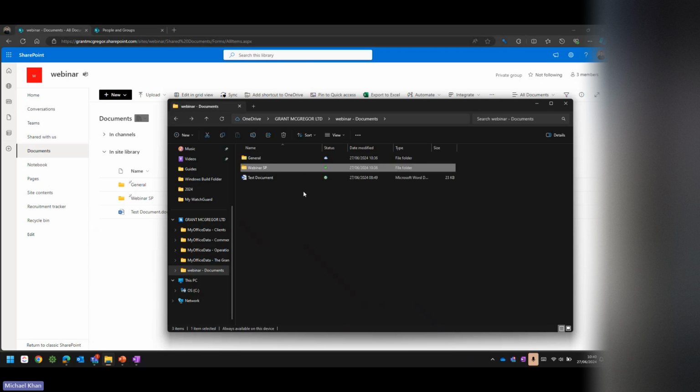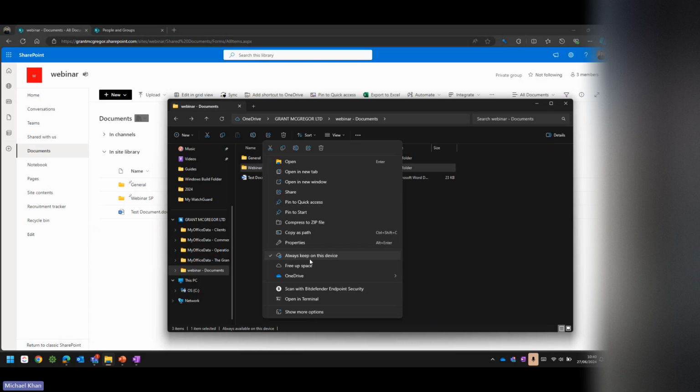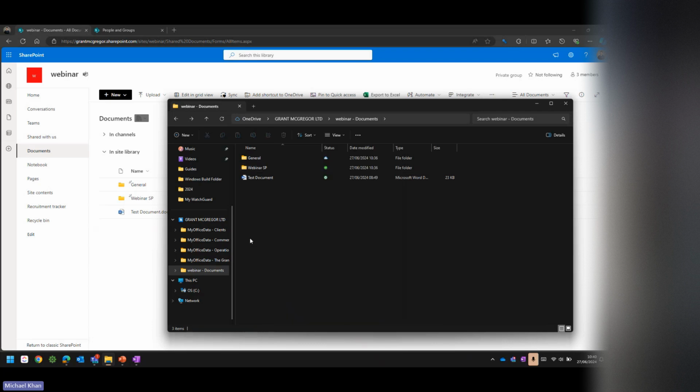So this is very good if people are traveling or just don't have an active connection. You want to make sure that what you want to work with is always kept on this device. Now, obviously, if you're working offline and making edits to documents, the minute you get a connection back, via Wi-Fi or internet, it will just upload the changes back into SharePoint. But if you're simply working solely offline, you can do so.